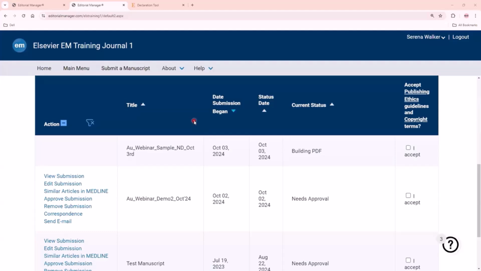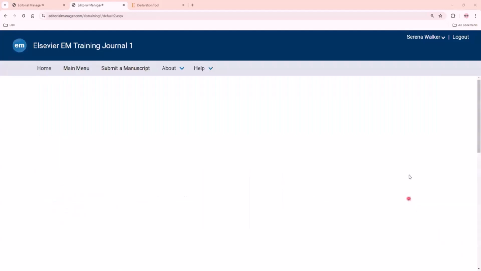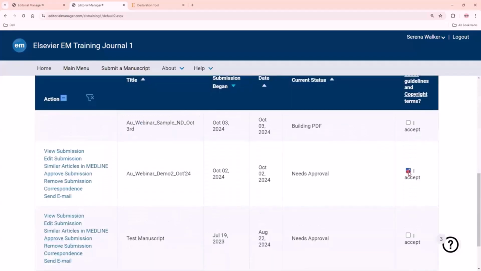And once that's done, I have one demo manuscript ready for the session. Now, at this point, the first option is to make sure that I choose all these guidelines and copyright terms. I look into it and then click on I accept. Once you click on I accept, you will have to view the submission. In the actions column, you will have an option to view, edit, etc. If you would still want to edit the submission, you can very well do that. And if you have to approve the submission, you will have to click on view submission.